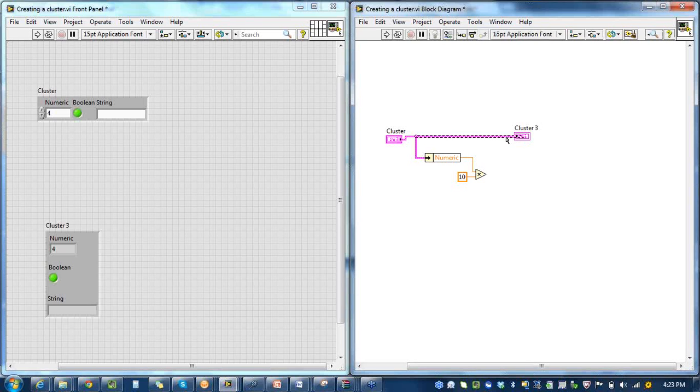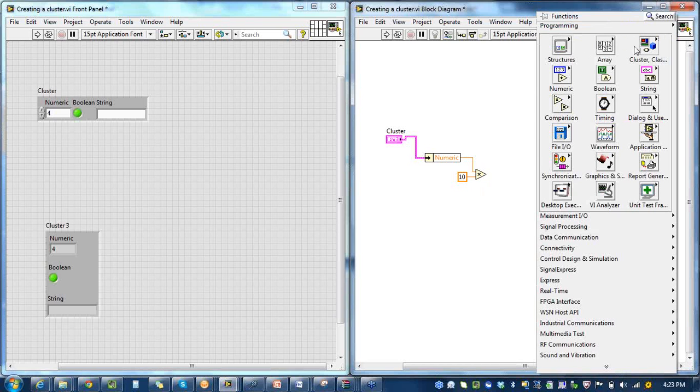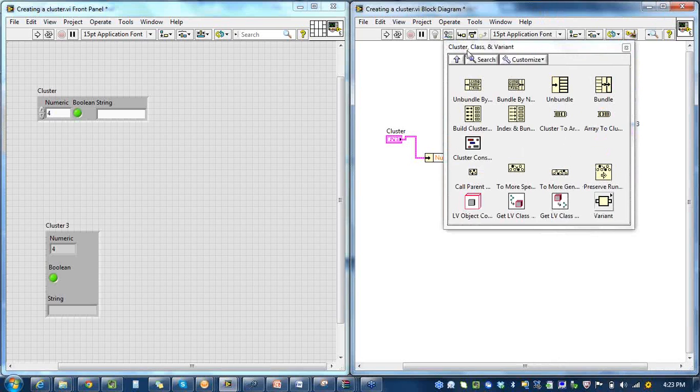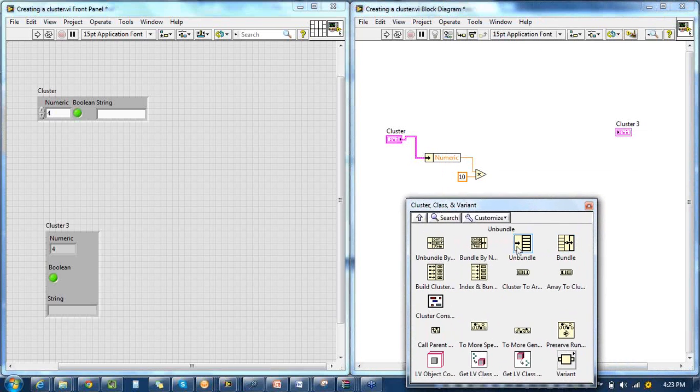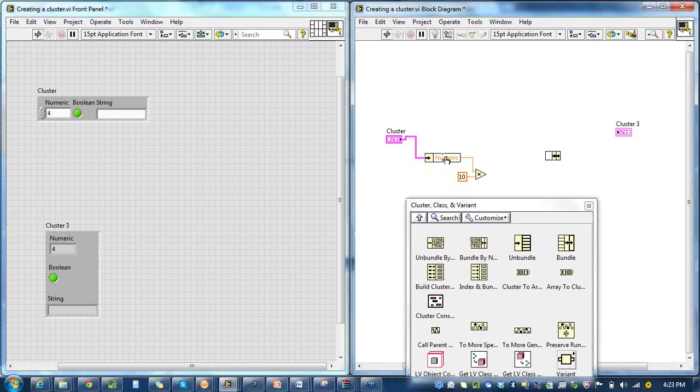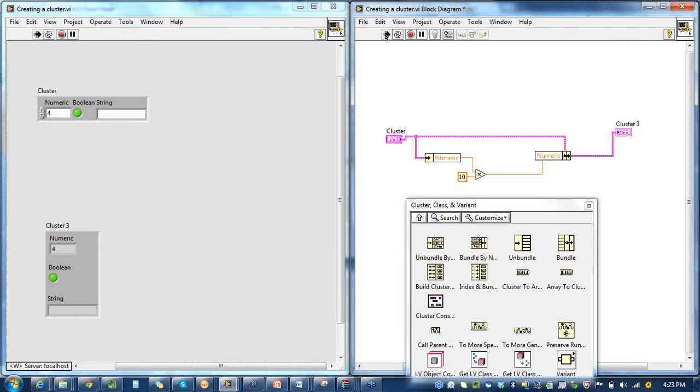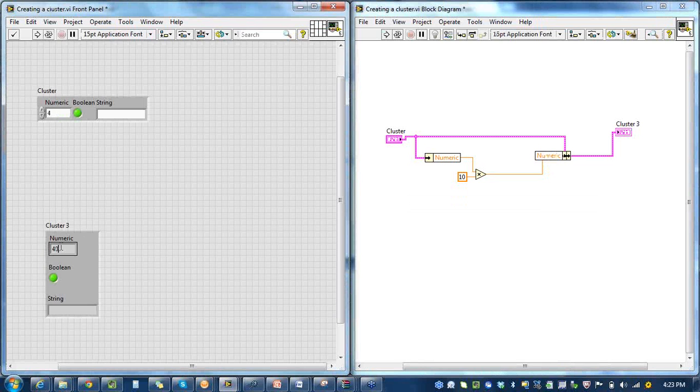Okay. Now I want to feed it back to this cluster. Now I cannot directly give it to this cluster because this is just a single data point. I need to use another function called bundle. So now I have unbundled it to extract one element. Now I want to bundle it back to this cluster. So I will give the reference of this cluster. And now when I give it to this output cluster and run it, only the numeric value is amplified by 10.